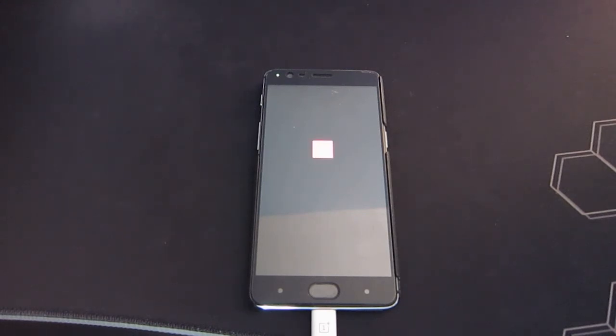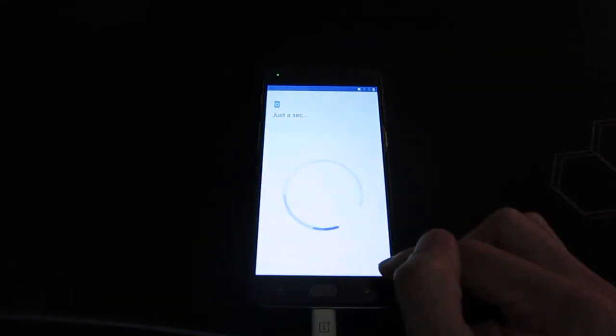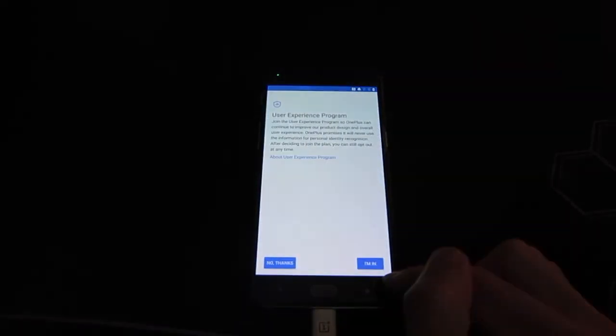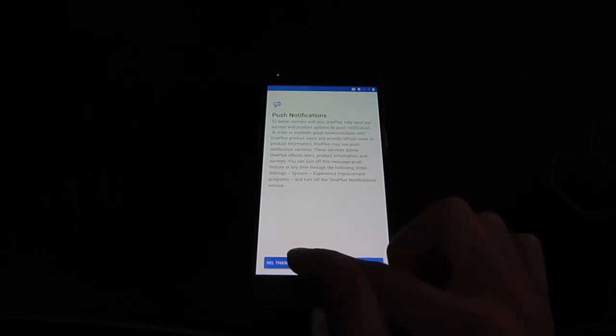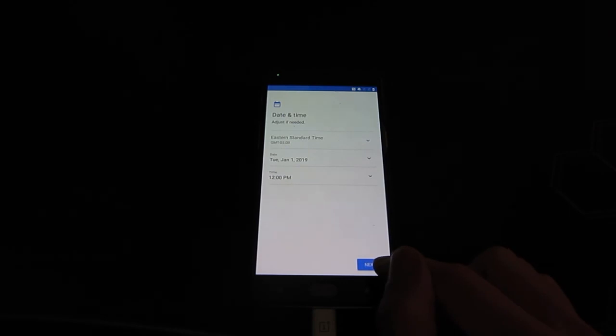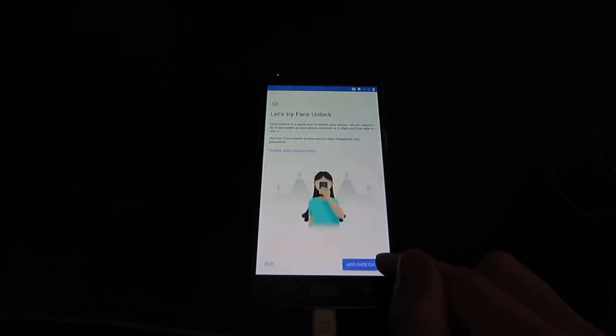So there it is, finally booting into OxygenOS. Everything is restored pretty much to the factory state. Again, if you want to relock the bootloader for some reason, you can go back into fastboot, do the command fastboot oem lock. But pretty much straightforward like this for most of the OnePlus devices. So again, in summary, you want to get to fastboot, flash TWRP, and then sideload OxygenOS.